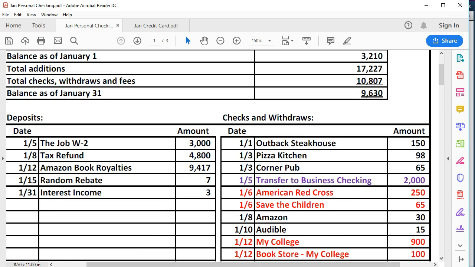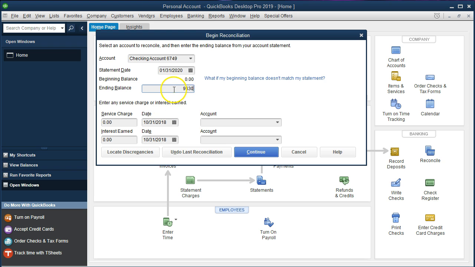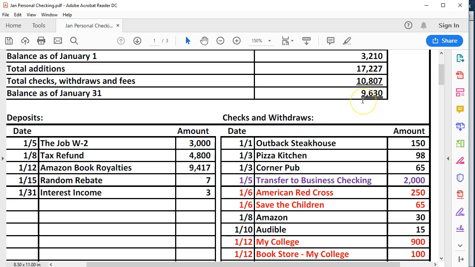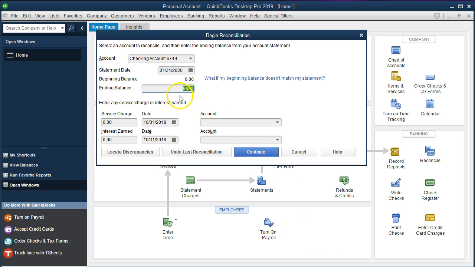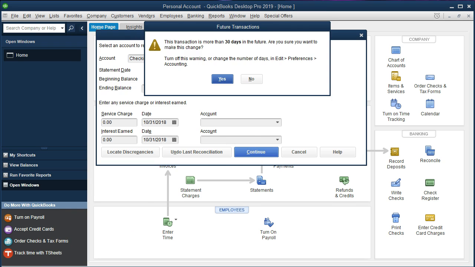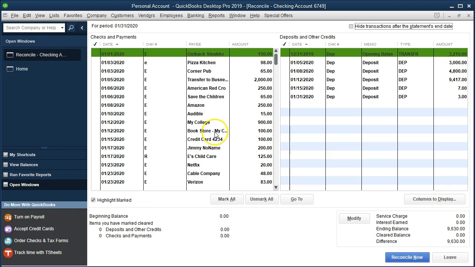Okay, so let's go back over to our account. Our ending balance is that 9630. That's our ending balance, back to the bank statement, 9630, that we're going to enter here. We're not going to enter the service charge and the interest. I know we have one and I know we didn't enter it yet, but I'd rather enter that into the checking account because these two items can be confusing the way they show up on the bank statement. So I'm going to say continue. And then it'll create the bank statement.